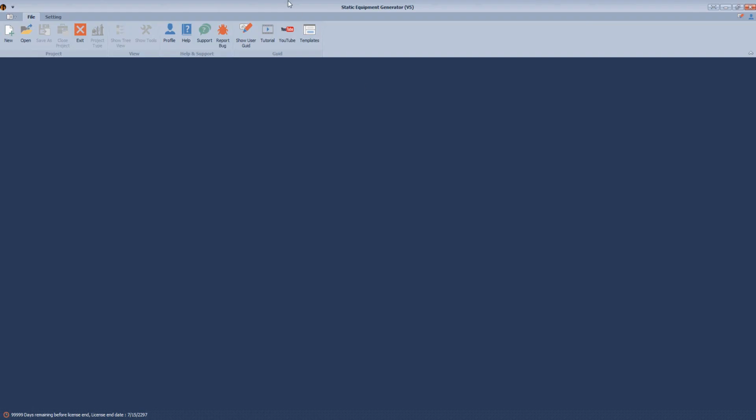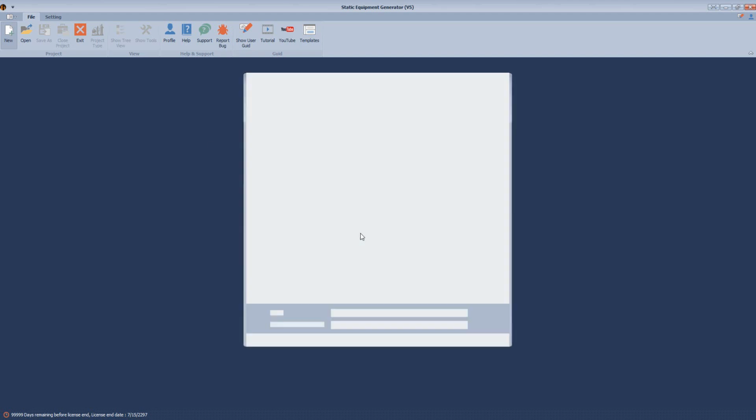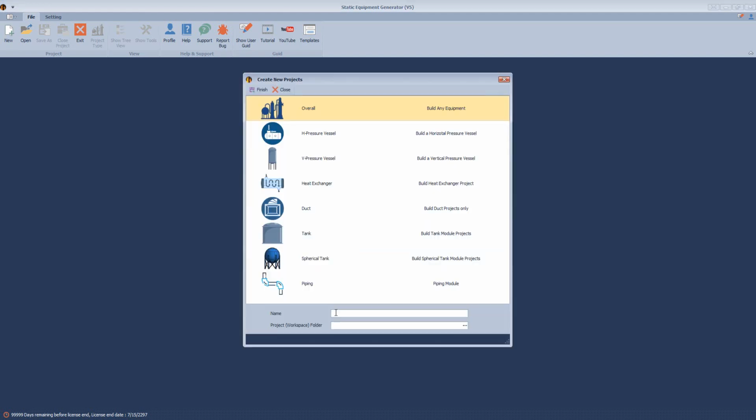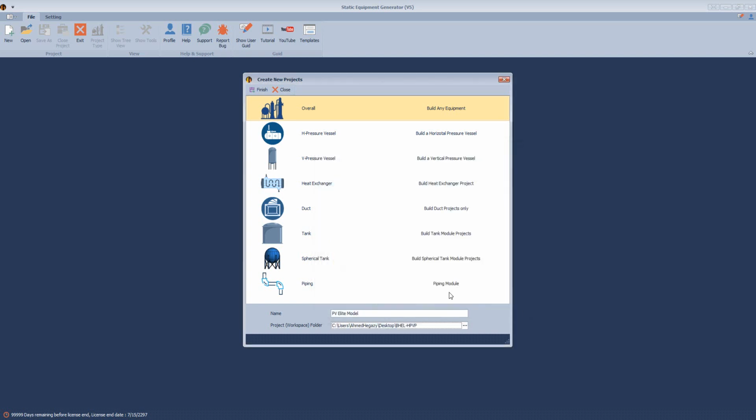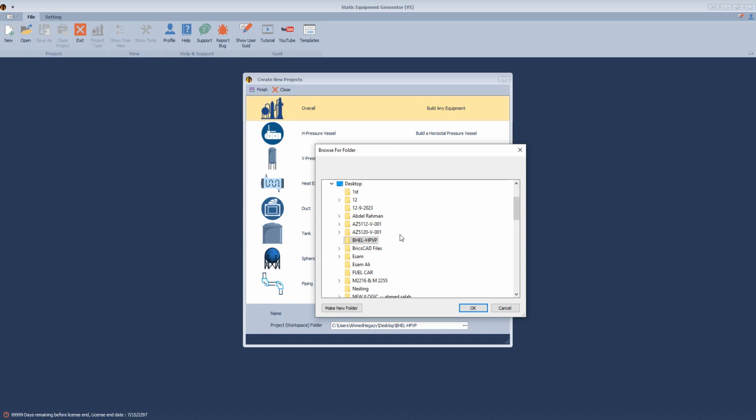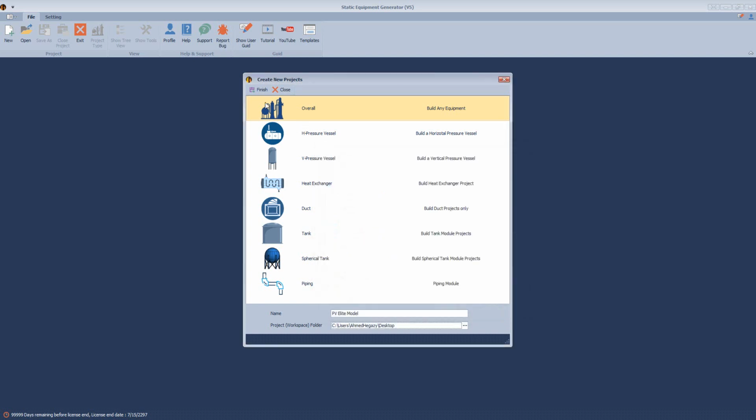And now let's open SEG software, and from here let's create a new project as BVL model. And from here let's import this Access database file. After that, click Finish to create this project.